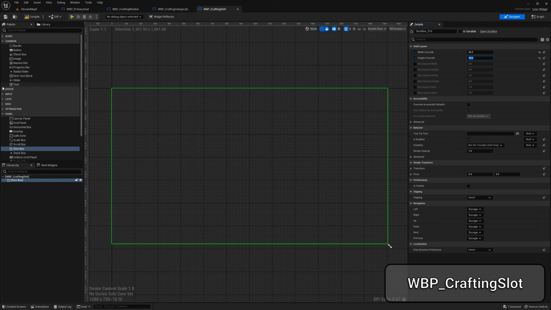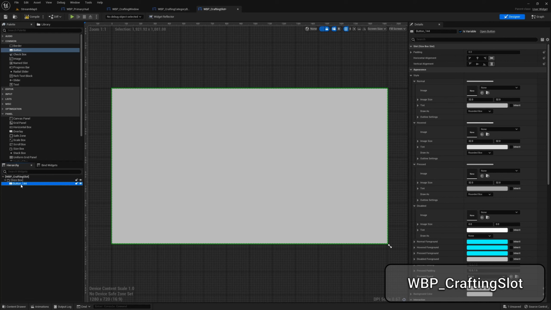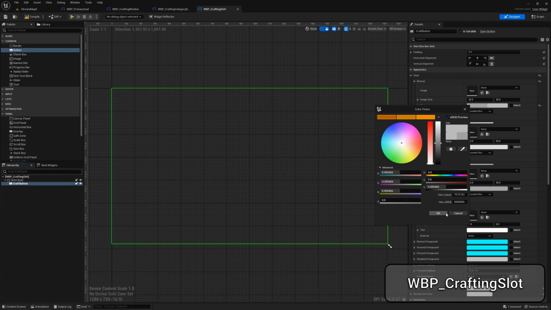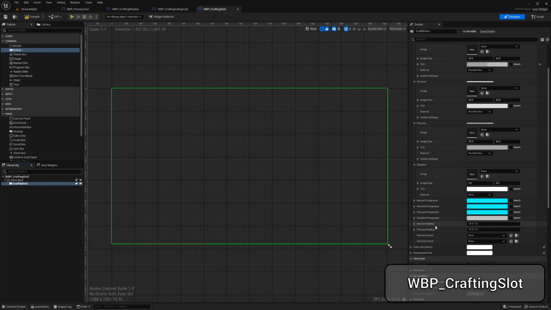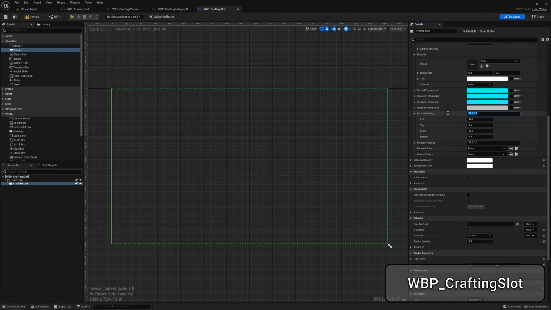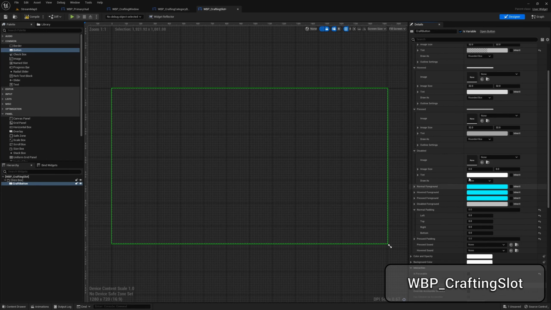So head down, we're going to grab a button and put it down here inside of the size box. This button, I'm just going to change its name to craft button. I'm going to go over here to the tint. I'm going to set its alpha all the way down to 0. We don't want to be able to see this button. We're going to come down here to the normal padding and change all this down to 0, as well as the pressed padding. We're going to set this all down to 0 as well. Make sure is focusable is false. We don't want this focusable. And that should do it for our button at this point.